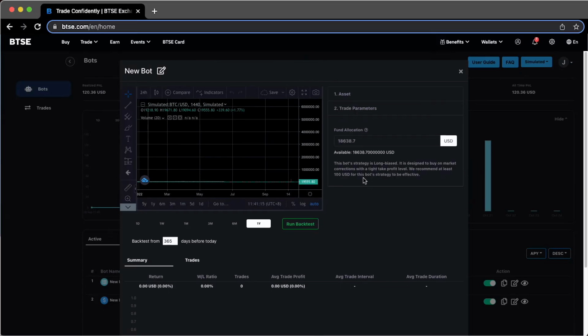Next, let's go to Trade Parameters. Here, you can decide how much money you want to trade, and you can also see how much money you have available. Let's set the bot at 1,000 US dollars. The bot will automatically decide how to best allocate 1,000 US dollars.